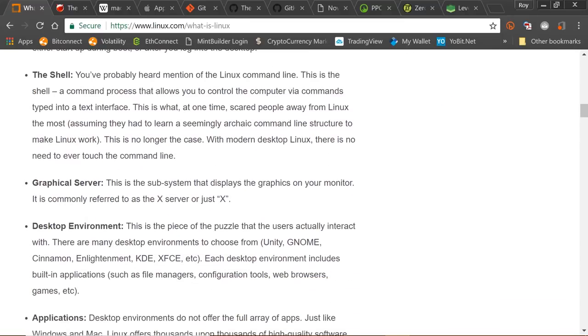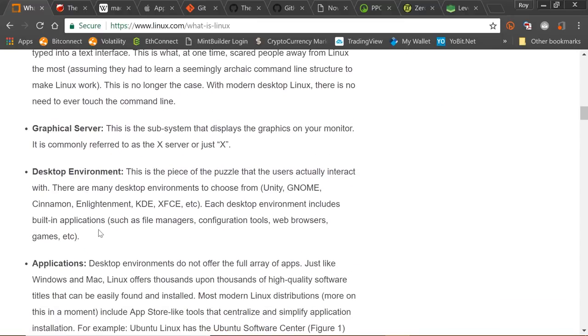There are other levers. You've got the graphical server, desktop environment. You can have a KDE environment or GNOME. I know it looks like GNOME, but it's actually pronounced GNOME.